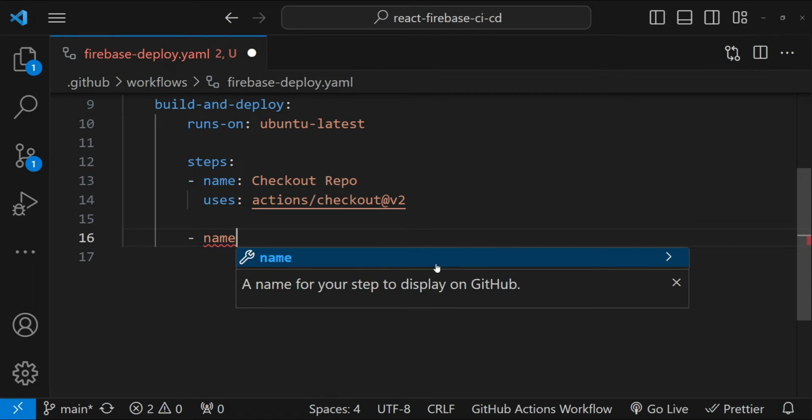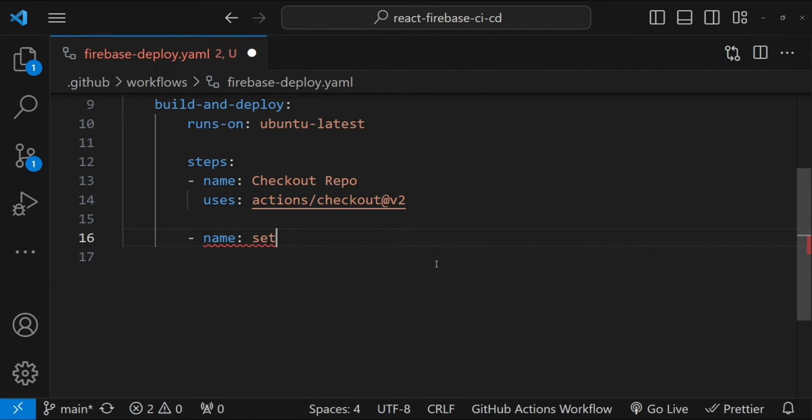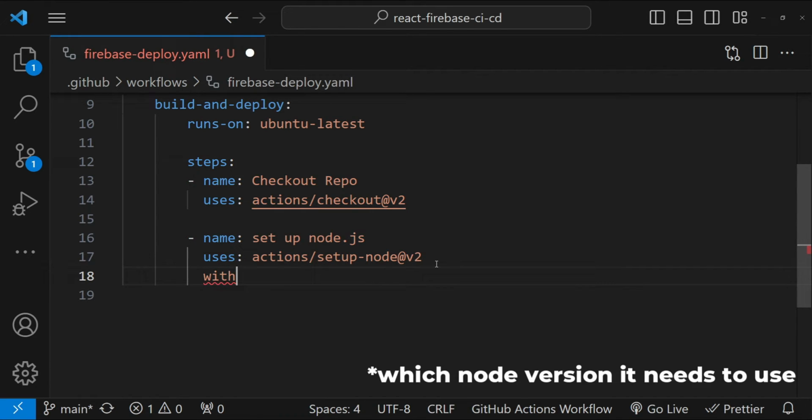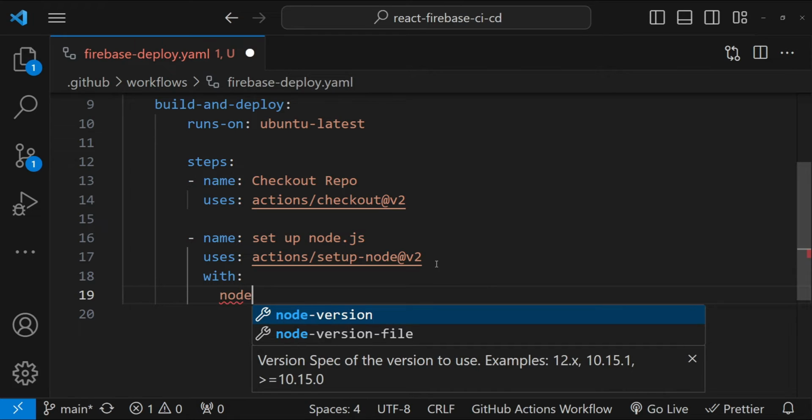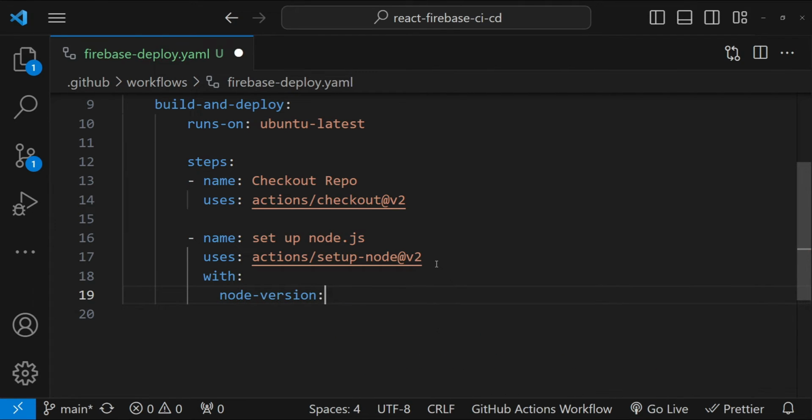The next step is to set up Node.js. So for that, let's first write the name. So set up Node.js, and for the action that it is going to use, I'm going to write actions/setup-node@v2. But we also need to specify which Node version it needs to install. So for that, let's write with and then the node version, which is going to be 20.